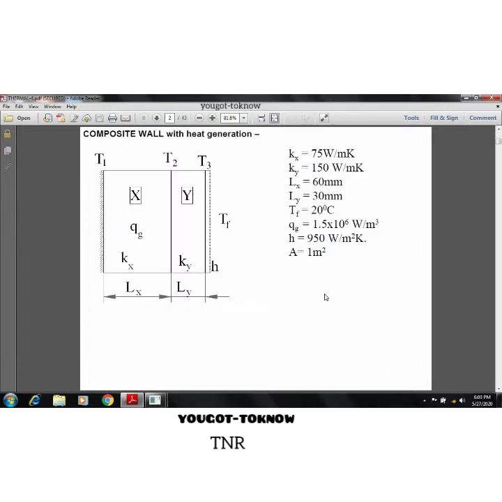Now if you move to the next slide, this is the problem we can construct. See, this is the wall. Lx, Ly are given, Kx, Ky are given. You want to determine the temperature at salient points, T1, T2 and T3. This surface is exposed to a fluid having an h value of 950 and a temperature of 20 degrees Celsius. Apart from this side, it has been insulated. What is meant by insulated? Insulated means heat flux will be equal to 0.